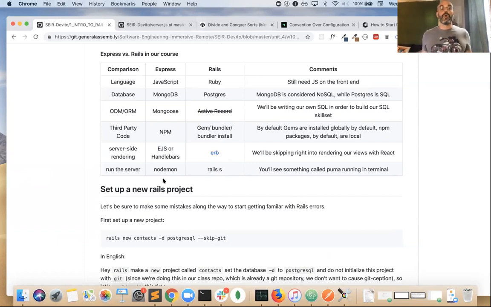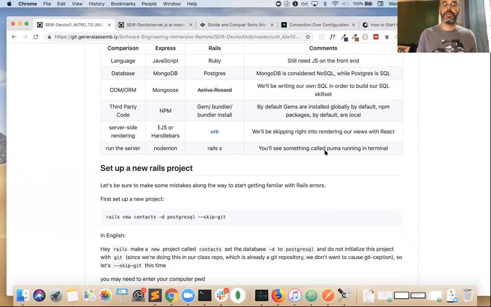Now we're going to be using React, but ERB would have been the default go-to if you weren't using React. To run the server, we know in Express we did nodemon, but that also required that we installed a specific thing. If not, it would be like node and the server file name. Nodemon goes right into package JSON, finds the file, starts it. Here we're going to be using rails s, and something called Puma. So it uses some additional tools to help get the server up and running.